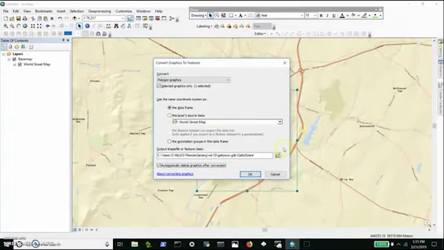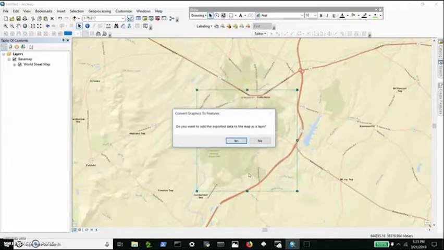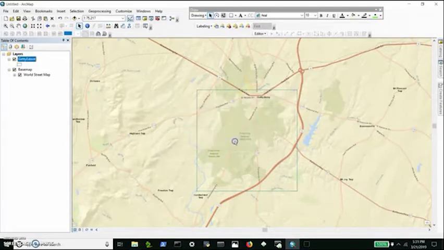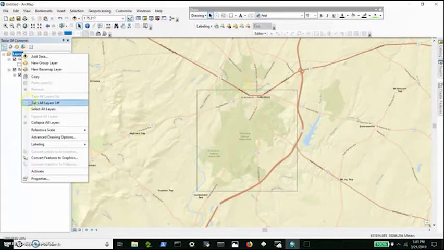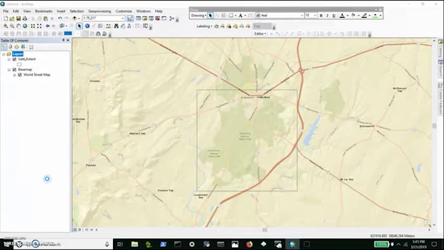Alright, here we go. I've checked to use the same coordinate system as the data frame, and you'll notice I put in a name for my feature class, and I'm sticking it in the geodatabase I created. And now I'll fix the extent of my data frame to the feature class extent. I can't show you the whole process because my video is too long.